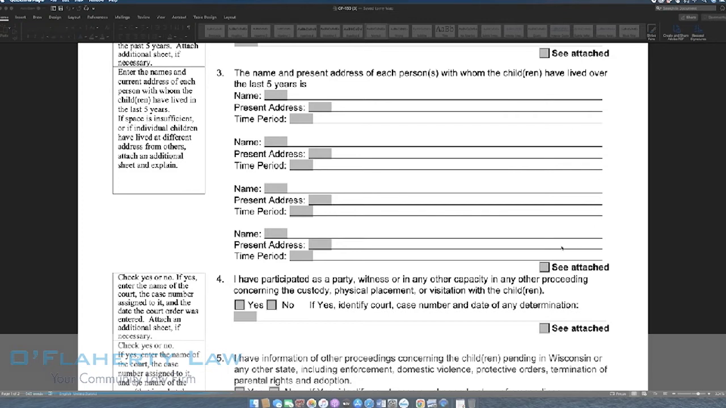If they went and spent, say, 3 months with their grandparents because you and your ex were trying to figure something out, or whatever reason, you need to put that in there. You need to disclose fully. Because again, you're making a sworn statement, and they're asking for each person that the child or children have lived with over the last 5 years.